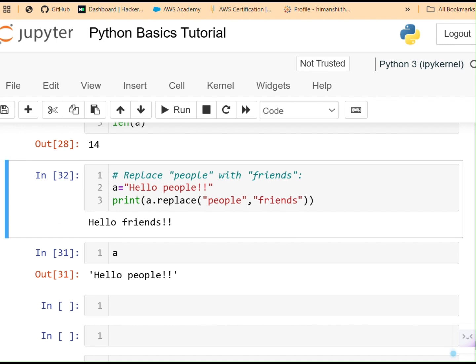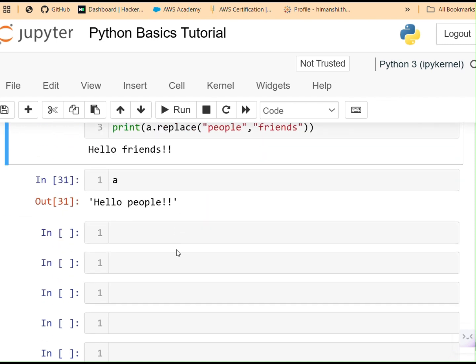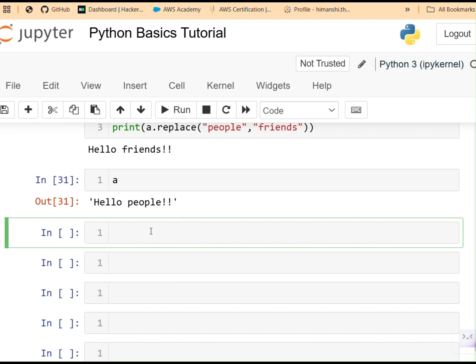Now, we've covered the upper method, and lower works in the same way, so let's not do that. Another question will be, we want to slice to extract, let's say, thon from Python.